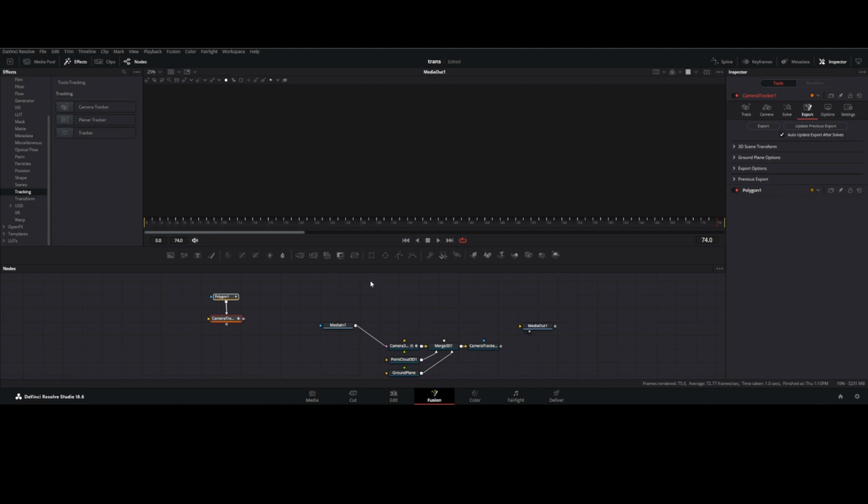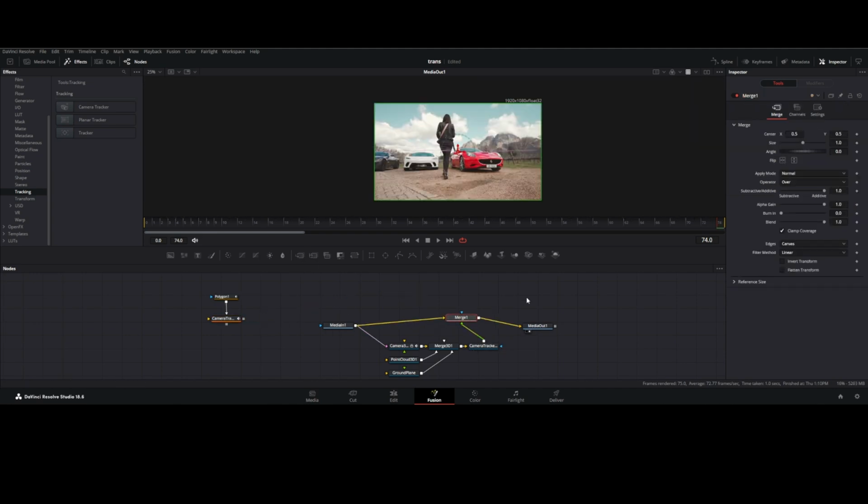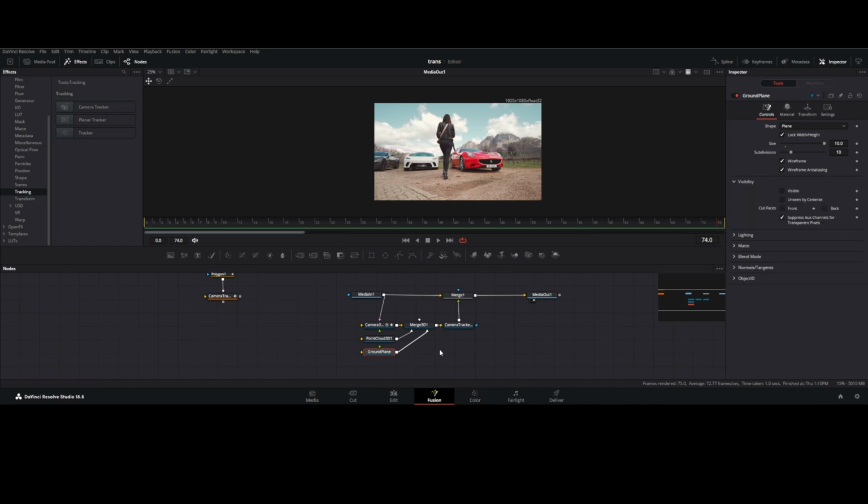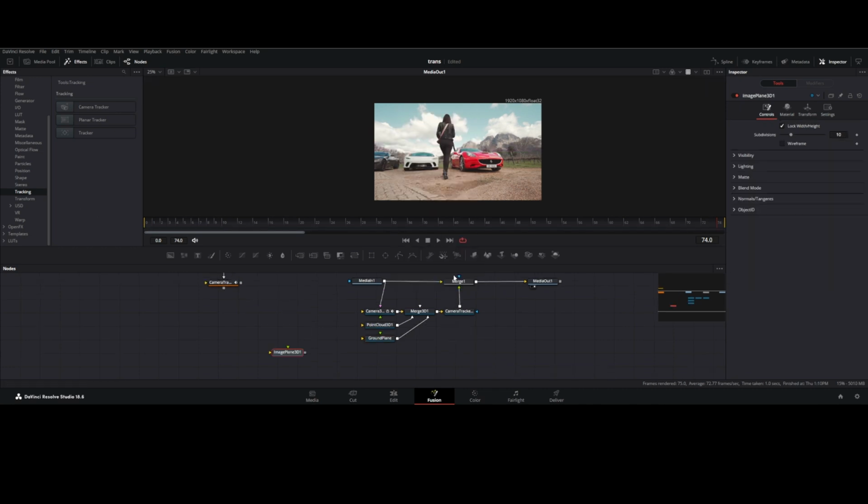Add merge node in between media 1 and media 2. Attach camera tracker node to merge node. Disable visibility of ground plane. Hit shift plus space. Type image plane 3D.